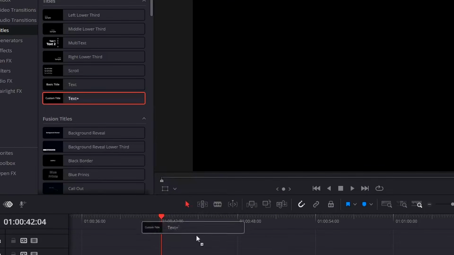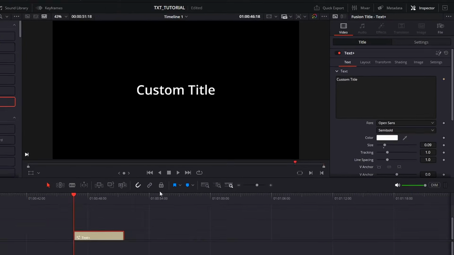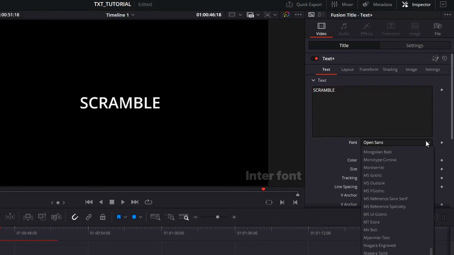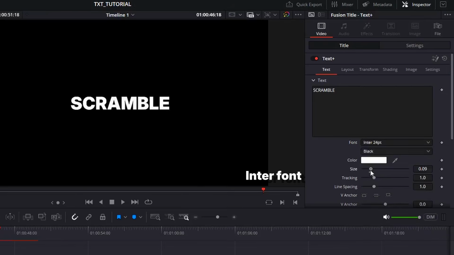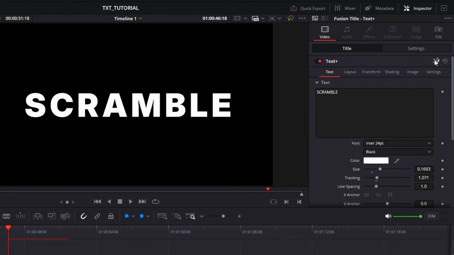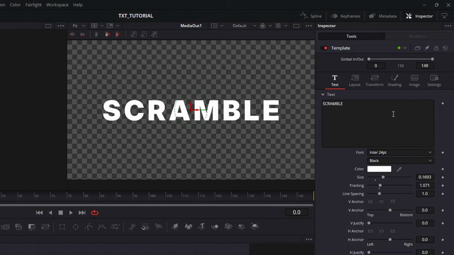Drag down a Text Plus layer from Effects menu. Write down your text and use whatever font you like. I'm using Inner Font. Then change the size and tracking as you like. Then click this little icon to jump into Fusion tab.